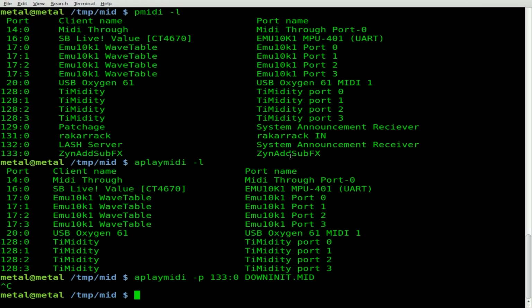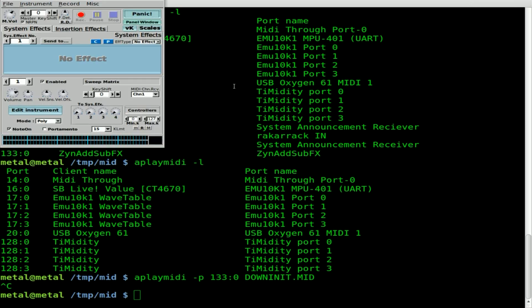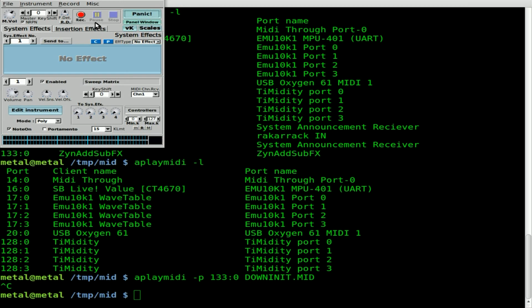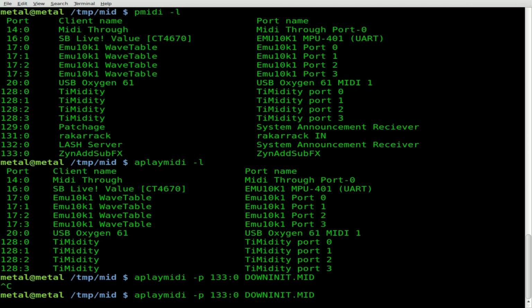Now, another thing I want to show you real quick is taking that MIDI file and saving it to an audio file or a WAV file. Well, ZynAddSubFX has a built-in recorder. So all I have to do is come here, go up to record, and choose a WAV file. I'll go to the folder I'm working in here, and I'll call it down init.wav, and we'll click OK. And then we can click record here. Now you notice I click record, and then I'll come over here and press play with our aplaymidi.